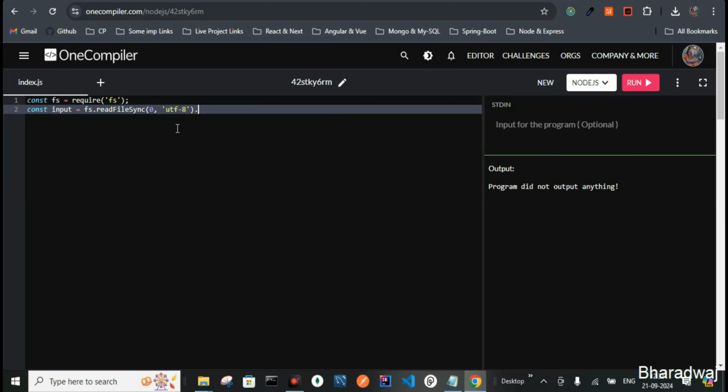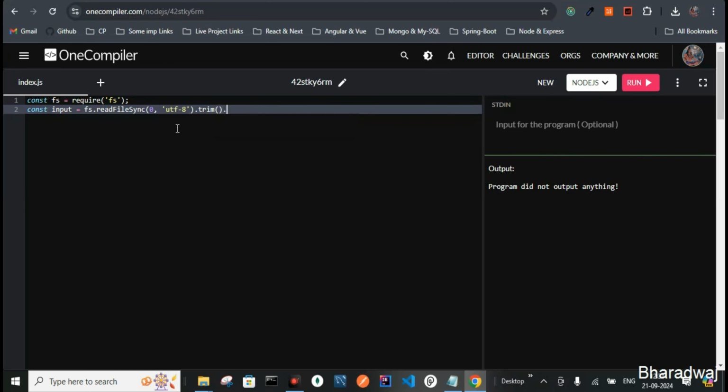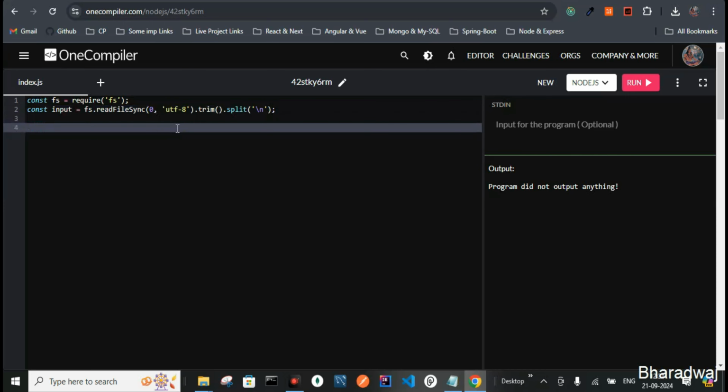This is fine. Then after this, we have to remove the unnecessary spaces, so I'll make use of trim. Also we have to read each line of the input, right? For that, I'll make use of split and \n. So I hope this is clear.